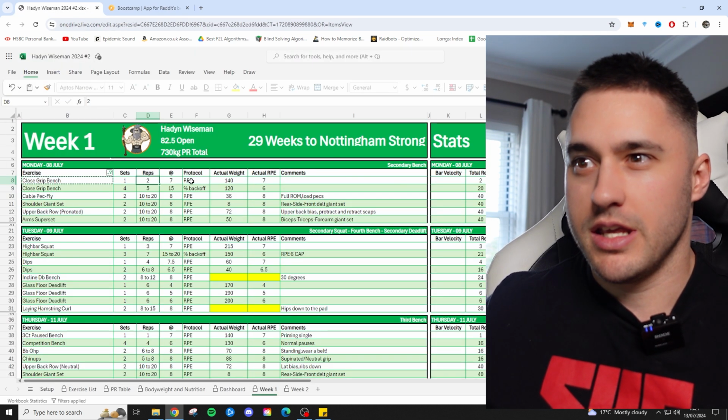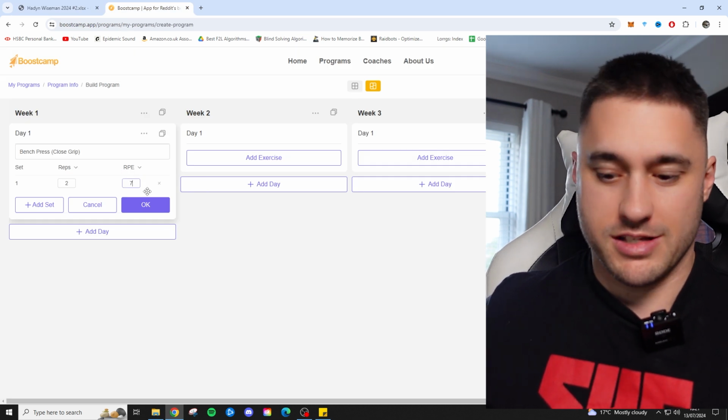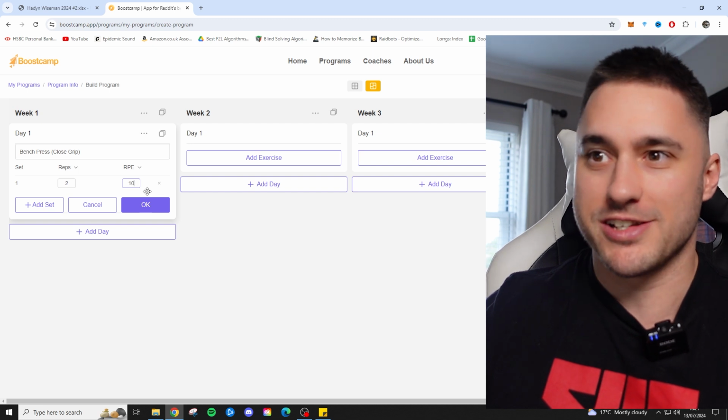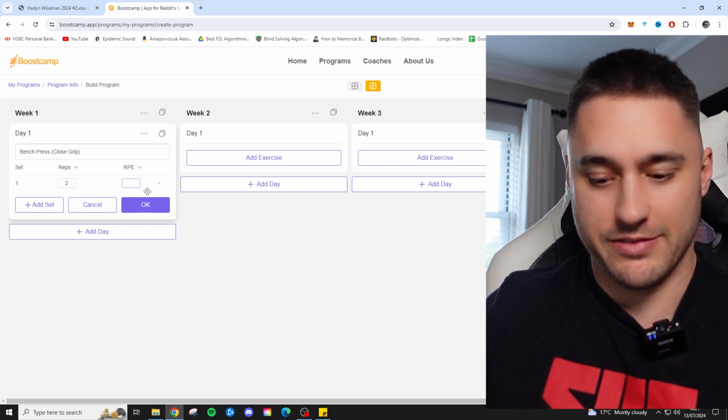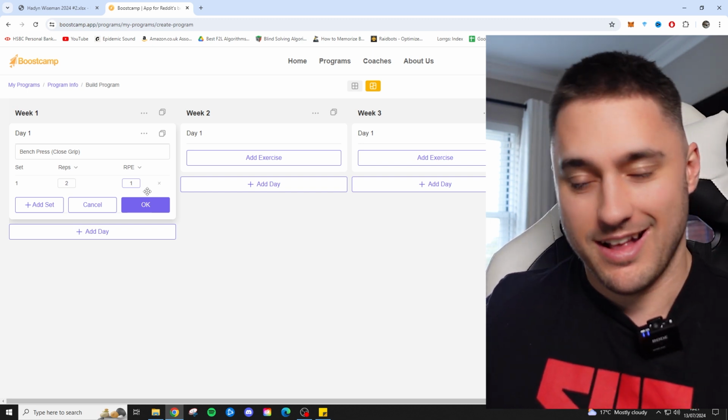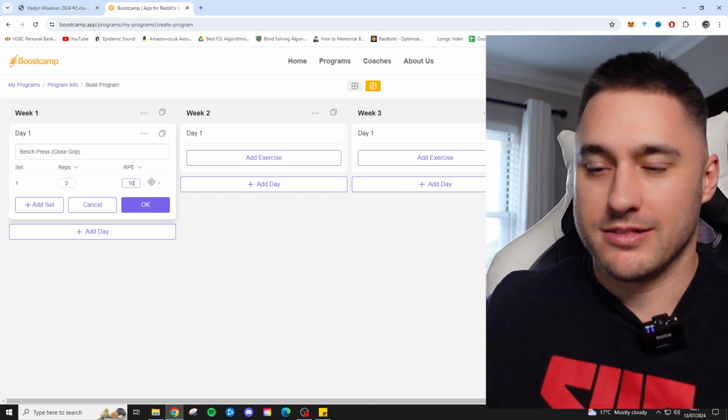The RPE is 7. Out of interest, let's see what happens if I put 11, because our RPE should only go up to 10. It doesn't allow me. If I type 11, it just does a 10. That's really clever. What if I do -5? Just goes to 1. Okay, I'm pretty impressed so far. So it's at a 7, and that's it.